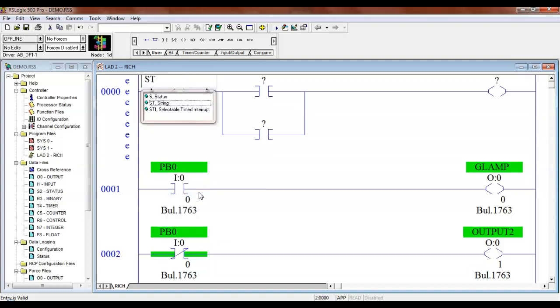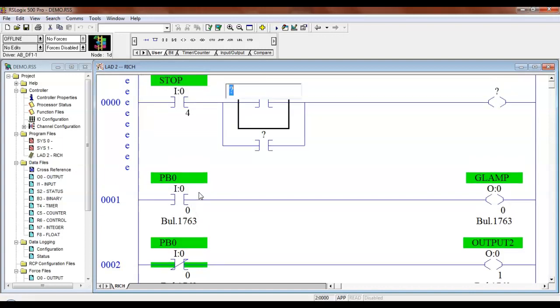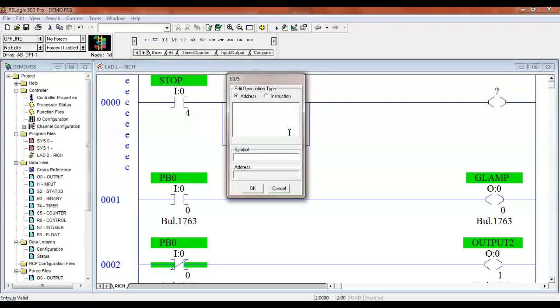So we'll call this start. We'll call this stop. And then I'll come over here and enter this address. We'll call this 0/5. The addressing for Siemens is a little different, so sometimes I might make that mistake, guys. But if you hit enter, it's going to give you the option. By default, it's going to come into your comments. We're not going to use comments. You can hit tab or you can click on that.